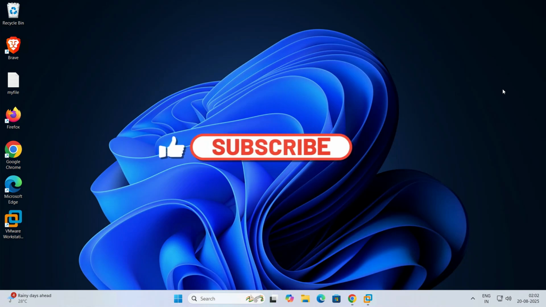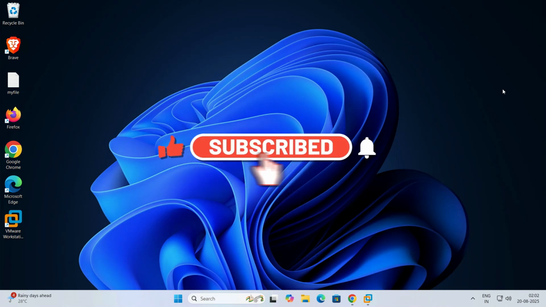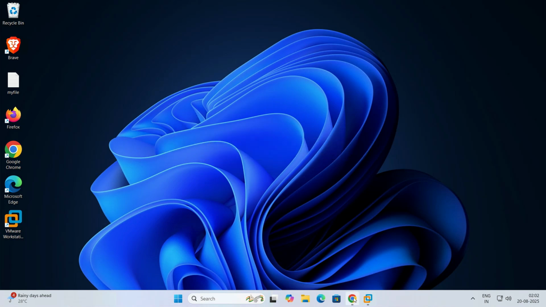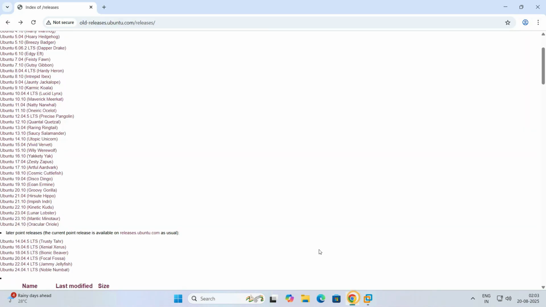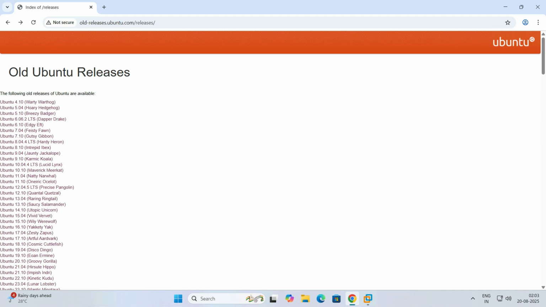Hello everyone. So how can you download Ubuntu 11.4? It's a previous version. So how can you download it? Okay, for downloading the previous version 11.4, you have to go to the site.